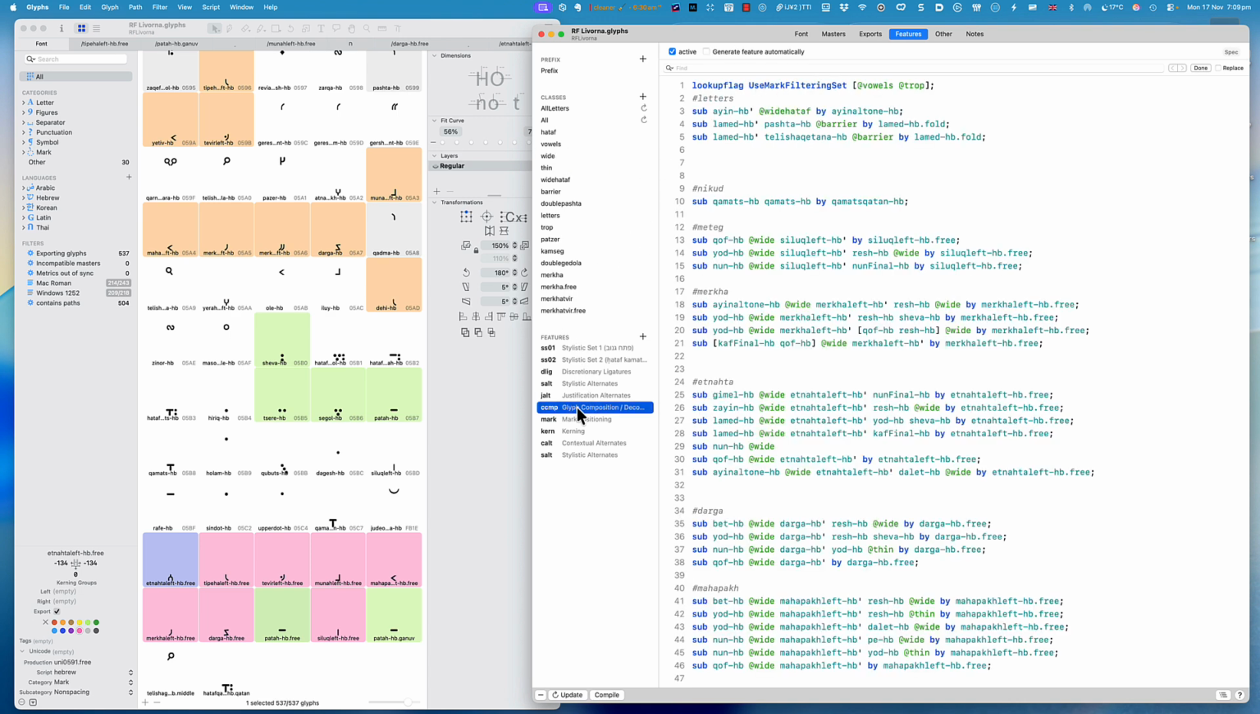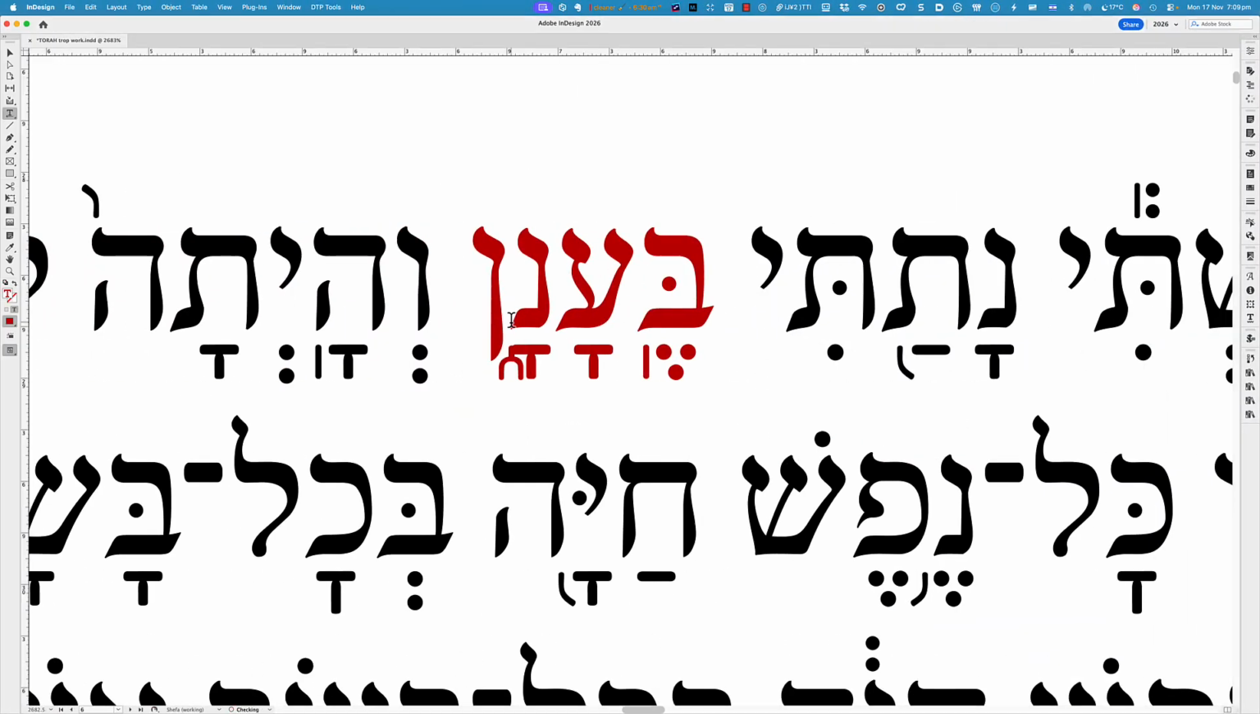Okay, so let's go back to that substitution, which should be complaining in a minute. Here we go. And we say if there's an etnachta, then we put this little single quote symbol, followed by a nun final, and then we're going to replace that etnachta with an etnachta free. So that's basically a bit of code to essentially get rid of the anchor points. So if we now export the font, that etnachta is very much free.